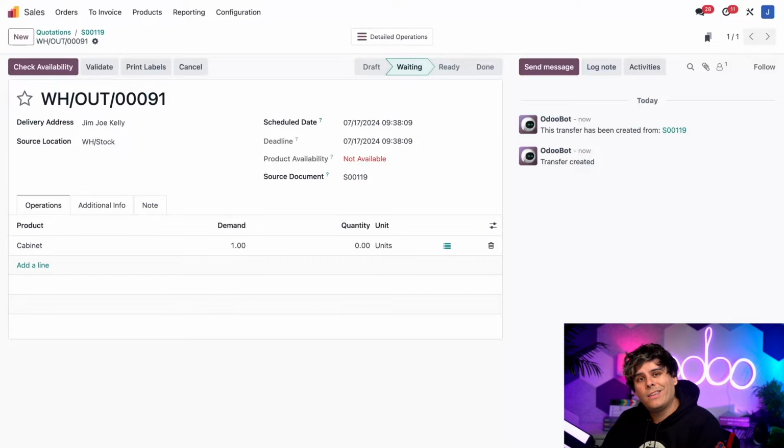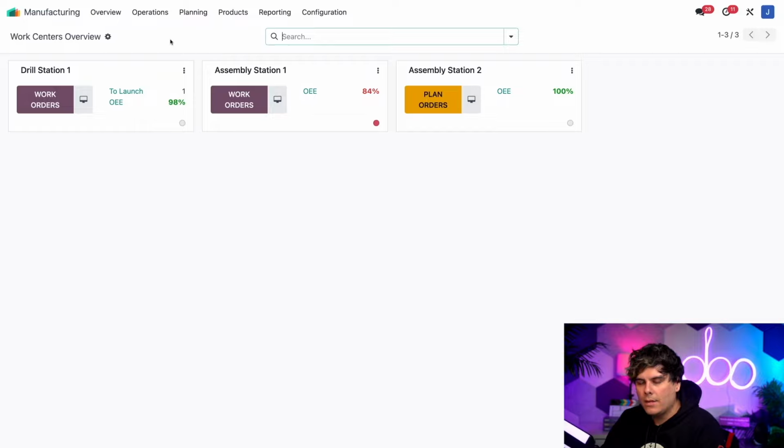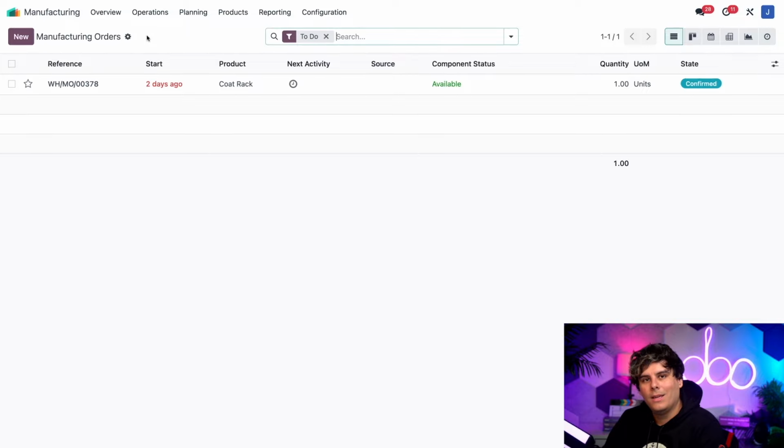To start, let's head over to the manufacturing app right there. And then what do we want to select? Well, we need to create an MO for 10 cabinets, which allows us to fulfill Jim Joe's order. And we have to have some cabinets left over. So to do that, I'm going to select operations, manufacturing orders. And you guessed it. Now you want to select new.